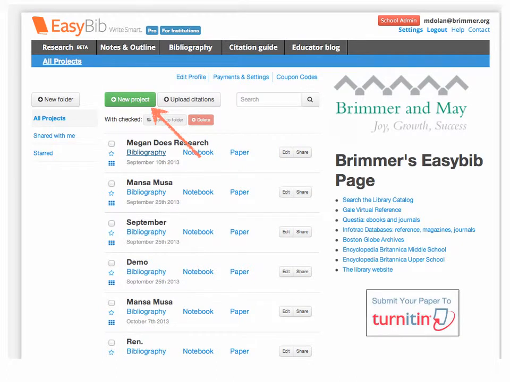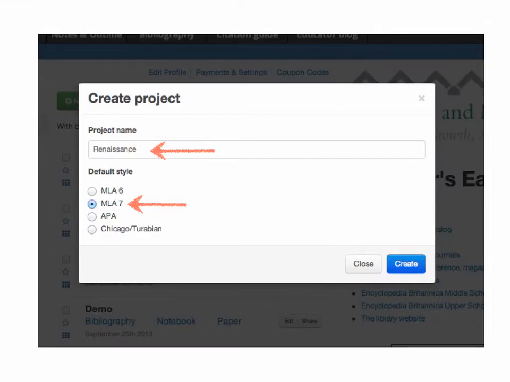EasyBib takes you to a landing page. From there, you can go back into a bibliography you've been working on, or you can start a new project. For this one, we can start a new project. Click the green New Project button. Give it a name, and pick a style.